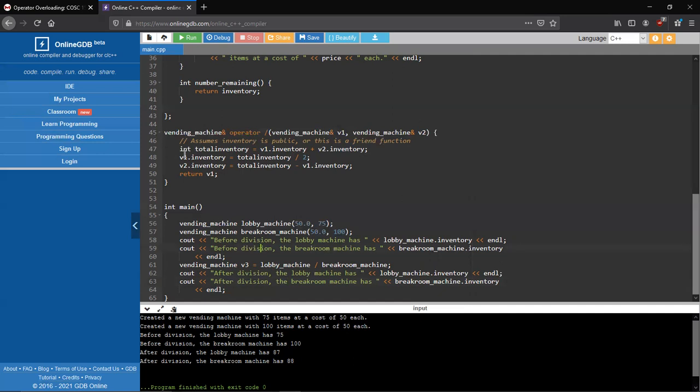So that is how we have redefined the division operator to apply it to vending machines.